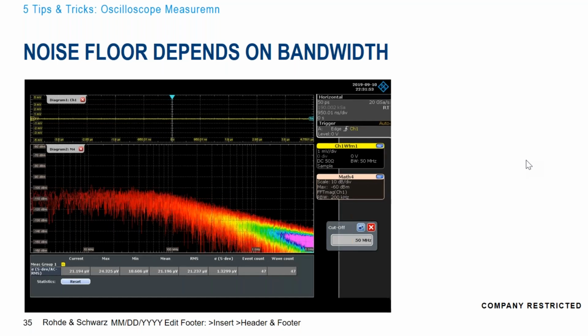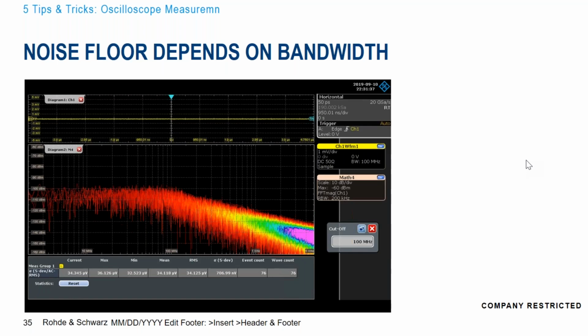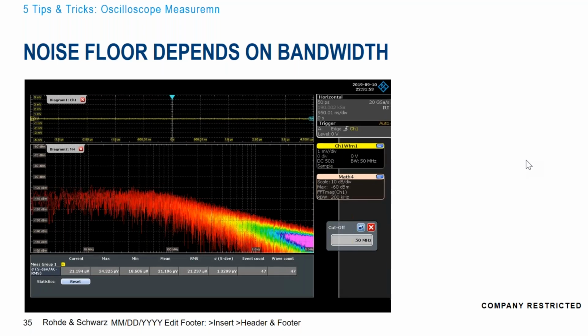As we drop even further to a 50 megahertz cutoff, we're integrating over even less noise, and so we see that drop from 34 down to 21.